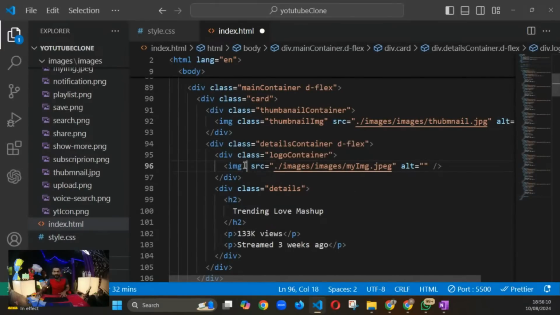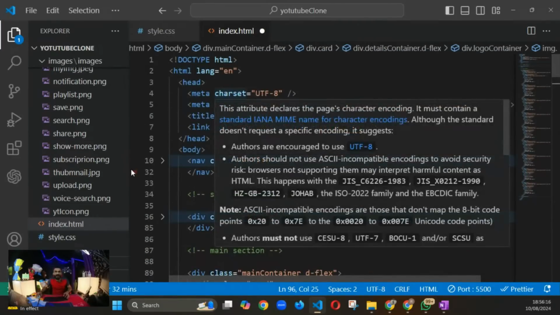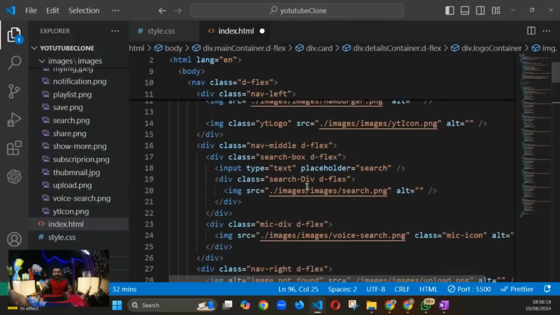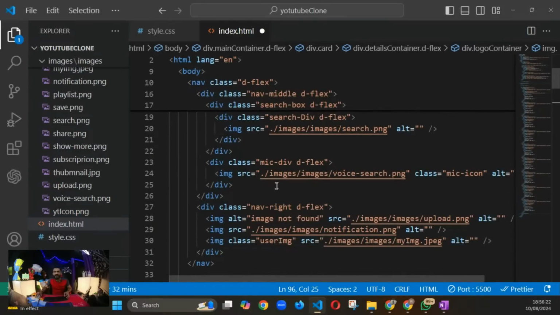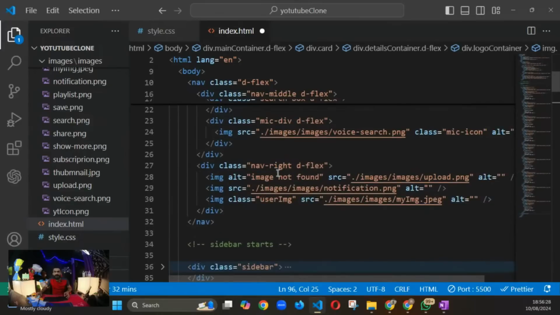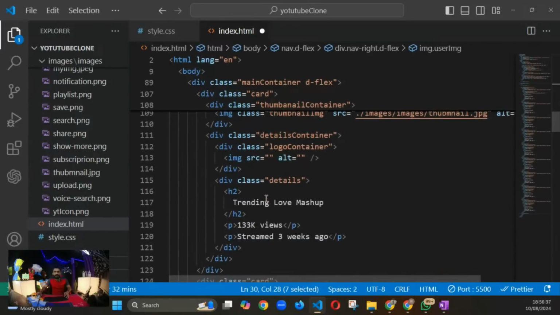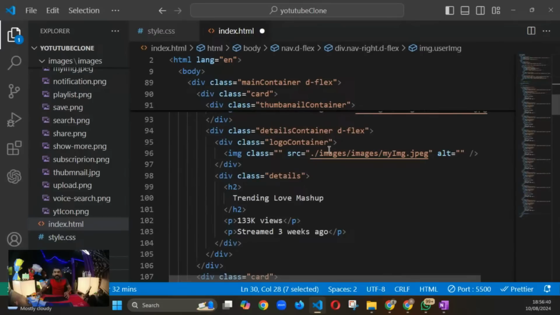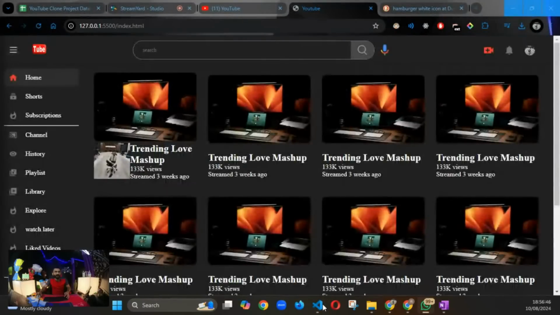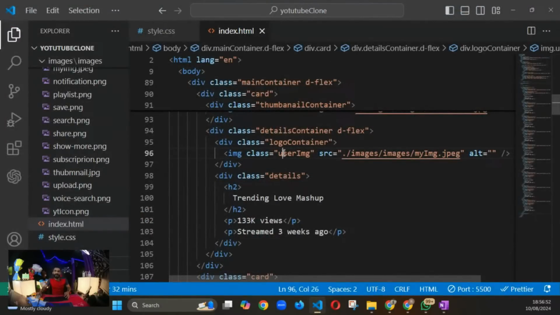Okay. So in this, I will add a class name. I will add the class name as user image. Okay. Where is it? Here it is. Paste it. Save it. Let's see. Reload. What happened? Okay, no worries.